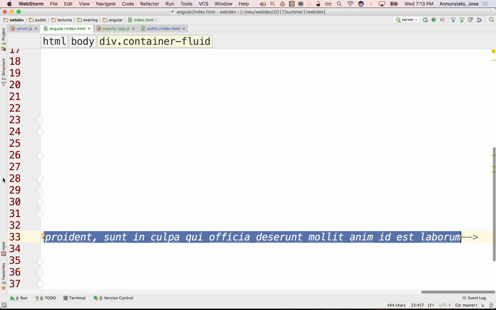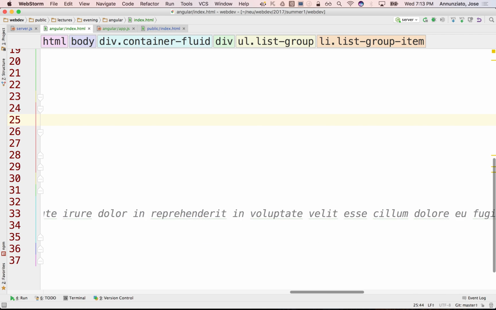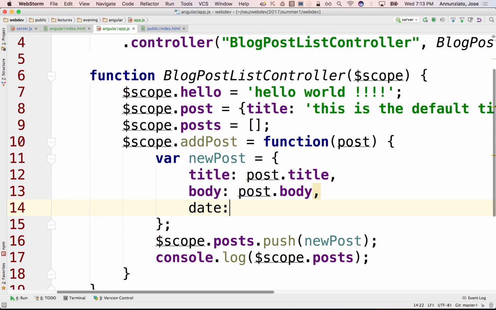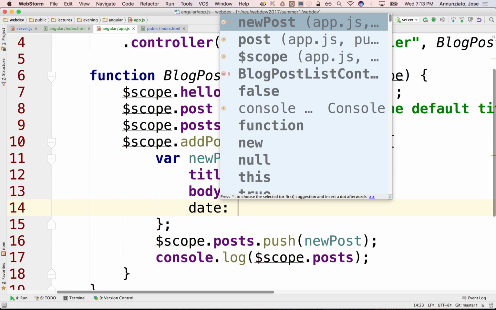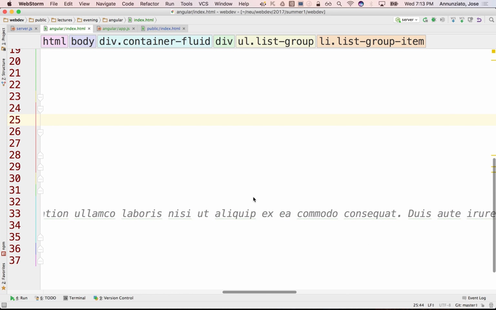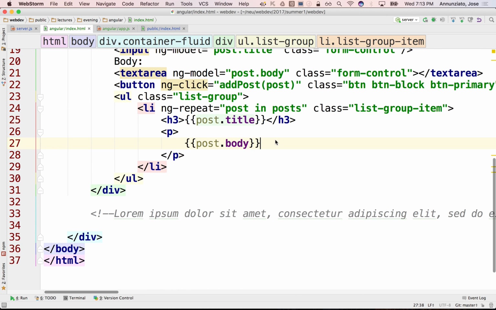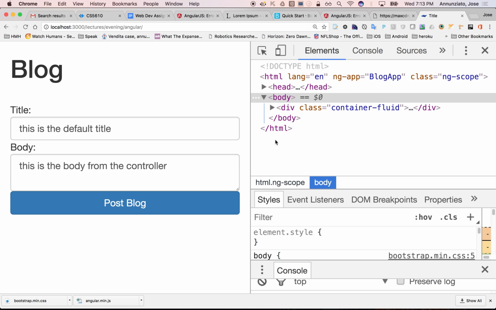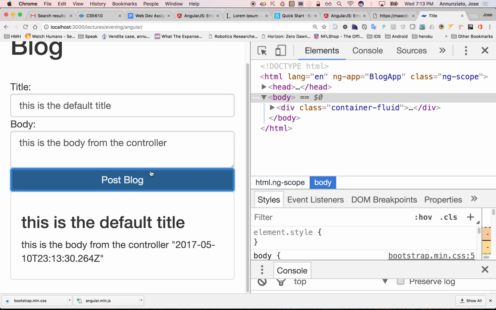Blog post. How about a date? It'd be nice if this had a date as well. So here we could add a date posted, and create a brand new instance of a date object. That gives us the current date of when this was generated, and on this side we could render it down below as post.date. So if we render, it renders as the string representation of that date object.